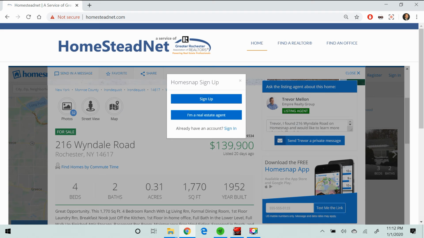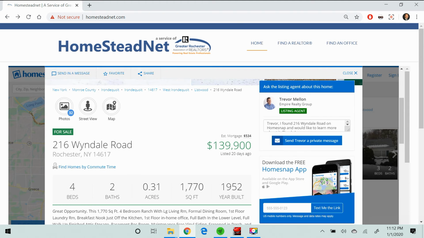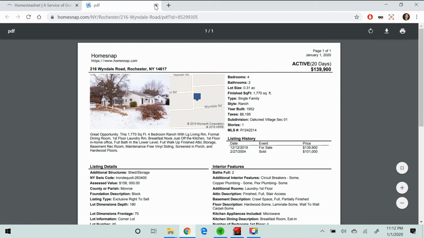Easy to use. Again, the same thing with the favorites. You're not going to be able to favorite it unless you sign up or sign in. You can use the share feature, which you can paste on Facebook, Twitter, Pinterest, or this is the actual detailed report again.